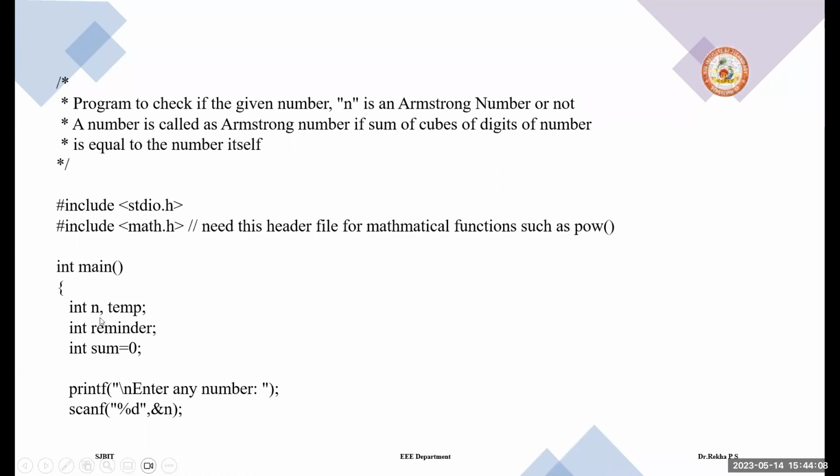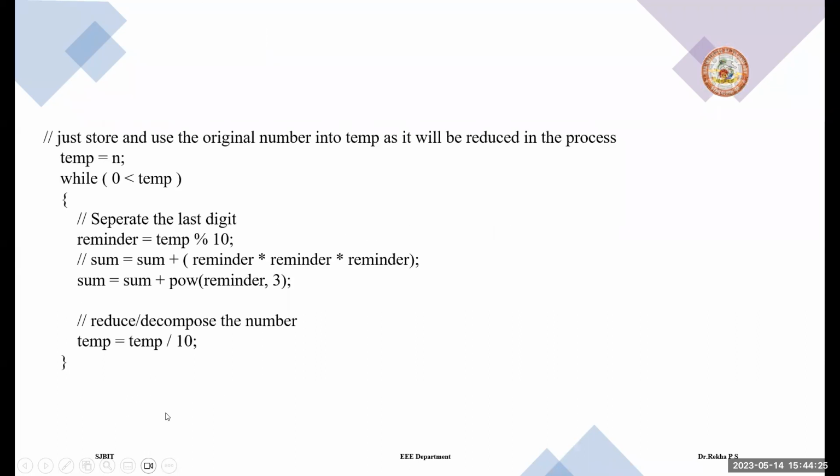Now I have declared some variables, c, temp and remainder. These are variables of type integer, and I have declared one more variable sum. It's of type integer and equated to 0. So enter any number, whatever number you have entered will be stored in n. Now just store and use the original number in temp, so that temp will be reduced in the process. Now I will copy the n value, whatever the user has entered, to temp.